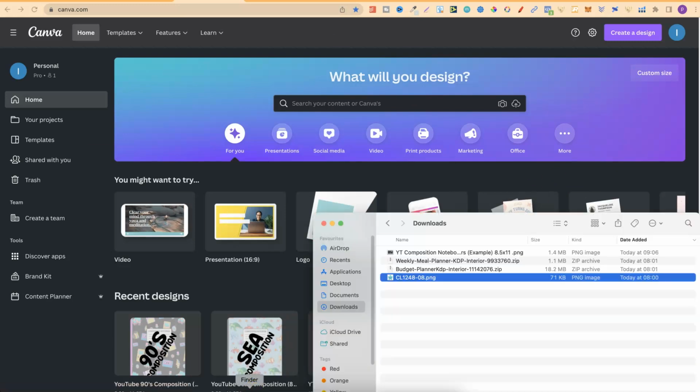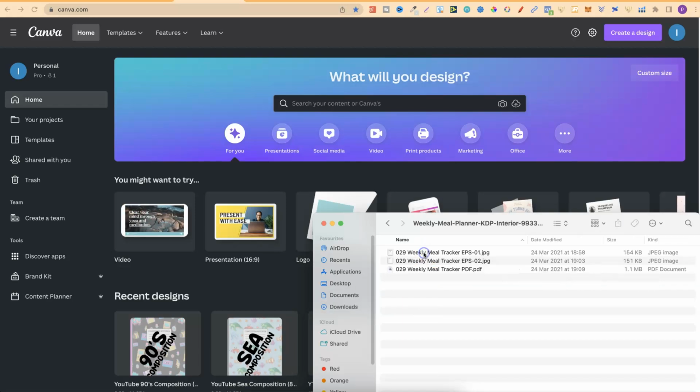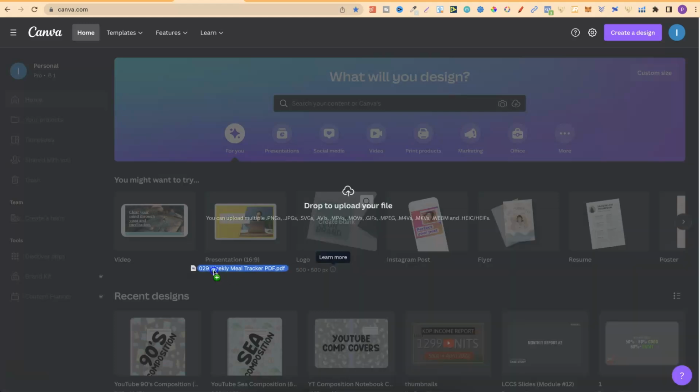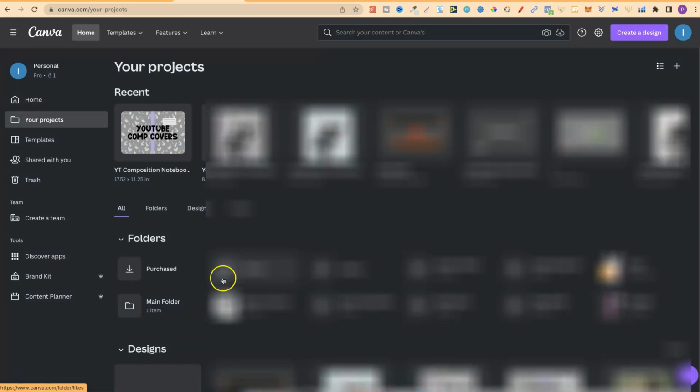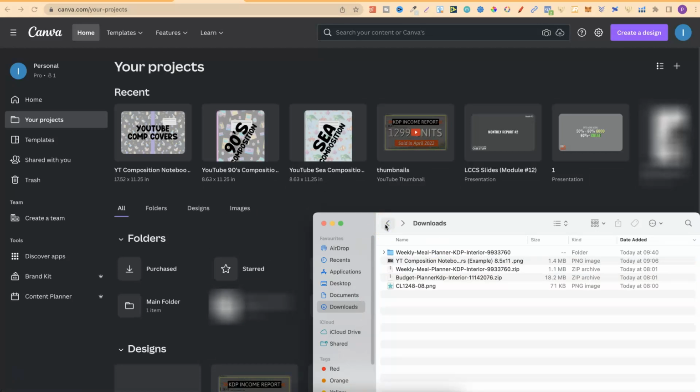So if we go here, I already have a couple. I have the weekly meal planner just here. Let's click on that and unzip it. I'm going to take the PDF, and just like the images which we did previously, we're actually going to upload these directly onto the home page. So let's take this, let's do that again, like so, and just drop them here. Now we're going to let that one do its thing, and then we're going to take the other one as well. So let's just go back to here.